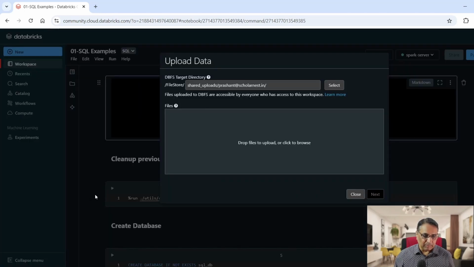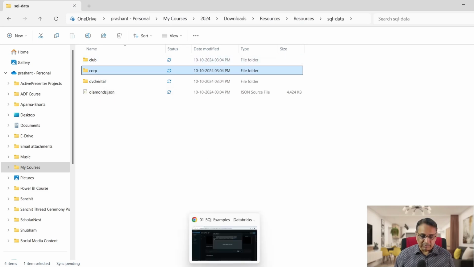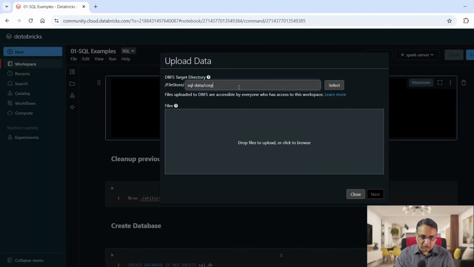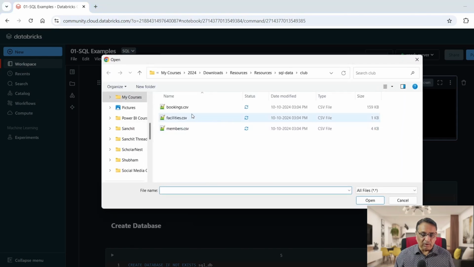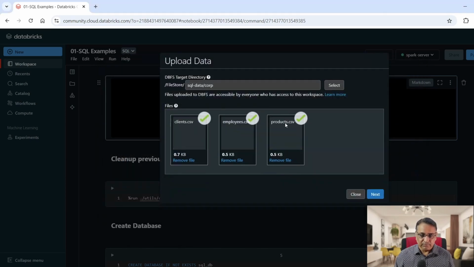Now again upload, remove the directory name from here, SQL-data. Not SQL_data, SQL-data. Inside that, what is the next directory? Corp. Not club, club is done. So corp, create corp and then upload all the files from the corp. Corp also we have 3 files here. Just upload them. Green, close.